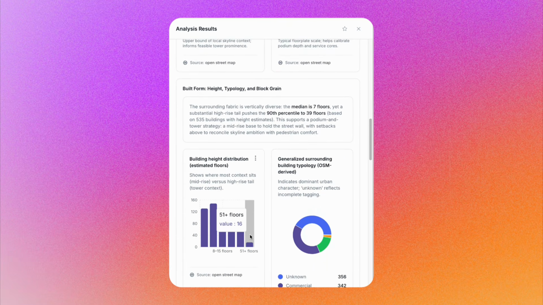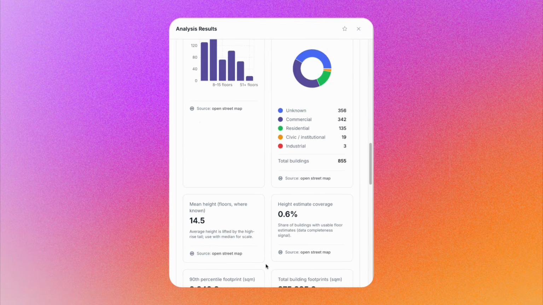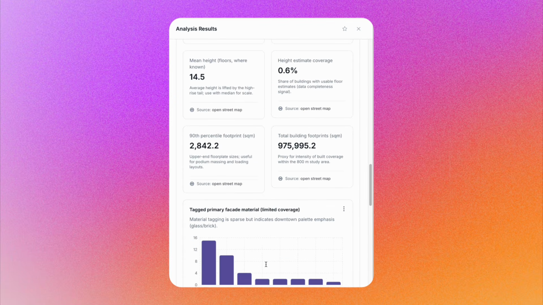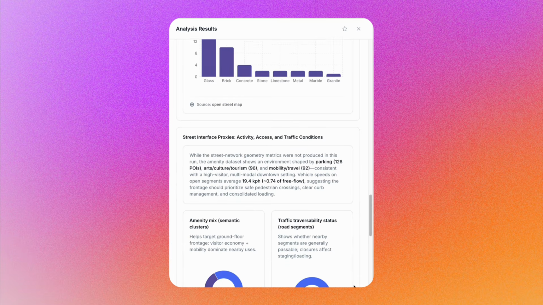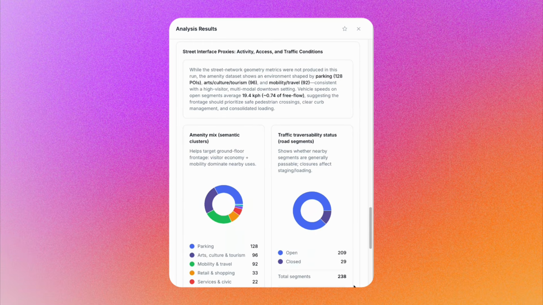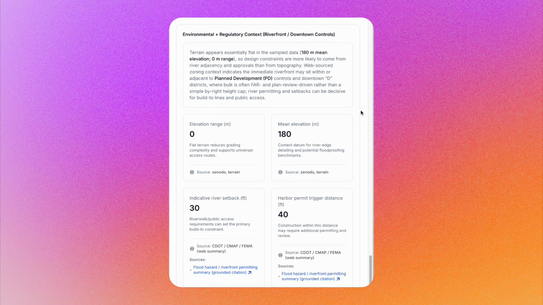It also generates charts to visualize the data, such as building height distribution, primary facade materials, activity levels, access, and traffic conditions. All of the key factors analyzed by the AI are clearly visualized. Normally, even if I use AI to gather the data, I still need extra time to turn it into presentation-ready graphics. But this AI agent combines everything in one place, which is really efficient. And finally, we can export the full report as a PDF for sharing or presentation.